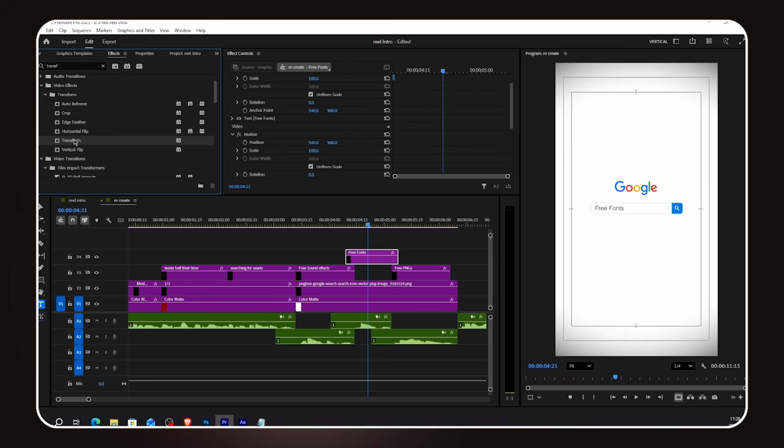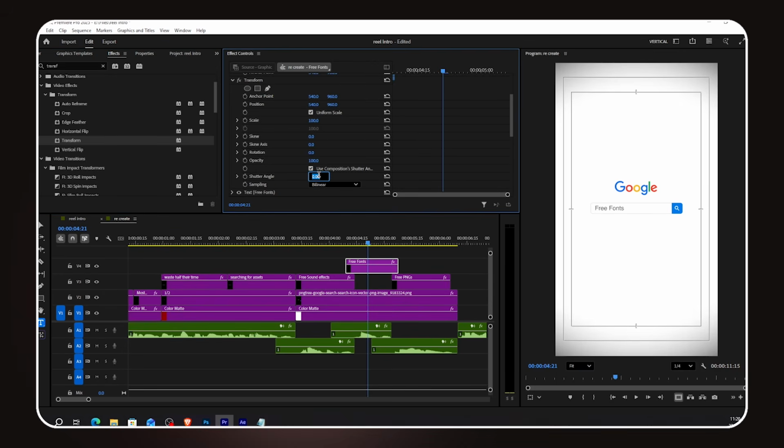To build this, I add a transform effect to one of the text layers. In the transform settings, first thing, set the shutter angle to 180 degrees. This gives us motion blur on the movement, which makes it feel smooth and real. Now I turn on the position keyframe. The first keyframe has the text starting below the search bar, off screen at the bottom. The second keyframe has the text in its final position inside the search bar, so it slides up into the bar. That's the entrance animation.